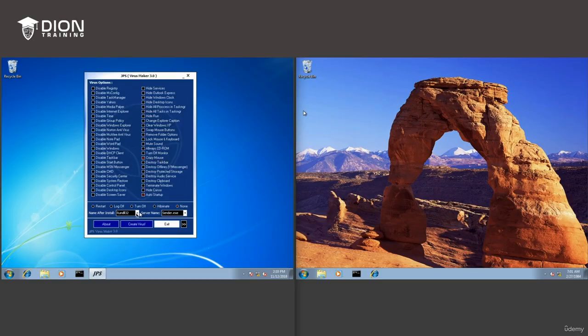And then I'm going to select what I want it to be called after installation. We'll go ahead and call it the service host. And what do we want the server name, the file name, to be? I'm going to go ahead and call it explorer.exe. You could really choose whatever you want. It just depends on how sneaky you're trying to be. Now, the next thing I'm going to do is create that virus. At this point, it has been created and saved to my downloads folder.